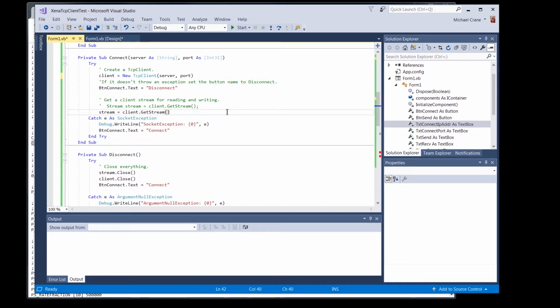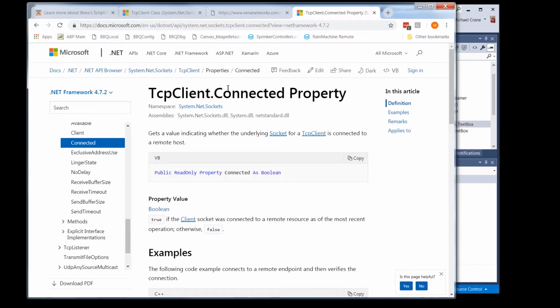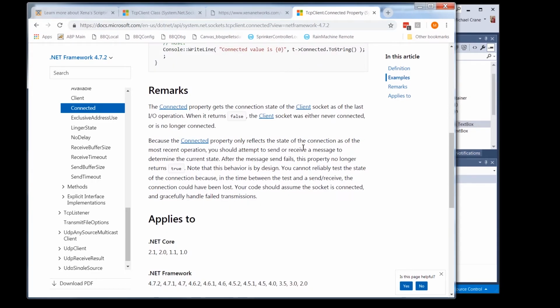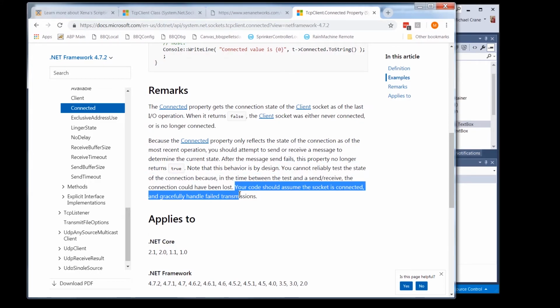So it's opening up the receive to get information from the socket, the TCP socket. All right. Now there are ways to check to see if the socket's connected. If you pull up Microsoft's documentation on this, Connected is just a Boolean. If you read down through it, though, it says that you cannot reliably test the state of the connection because in the time between the test and the send-receive, your connection could have been lost. So it says your code should assume the socket is connected and gracefully handle failed transmissions, which would throw an exception, and you should just handle that.